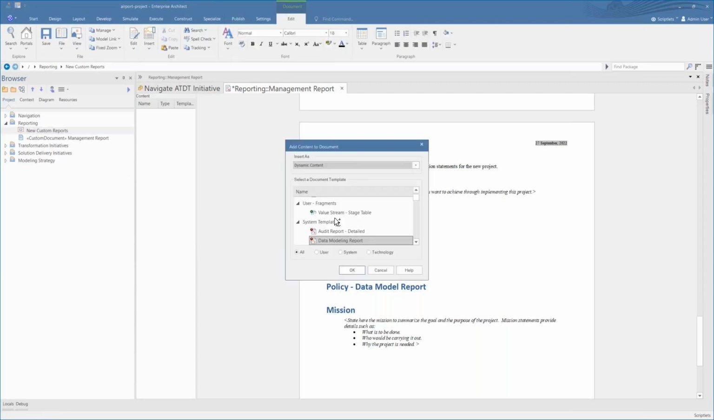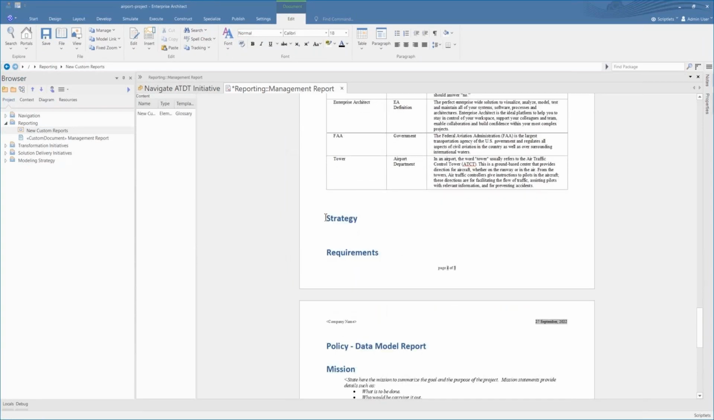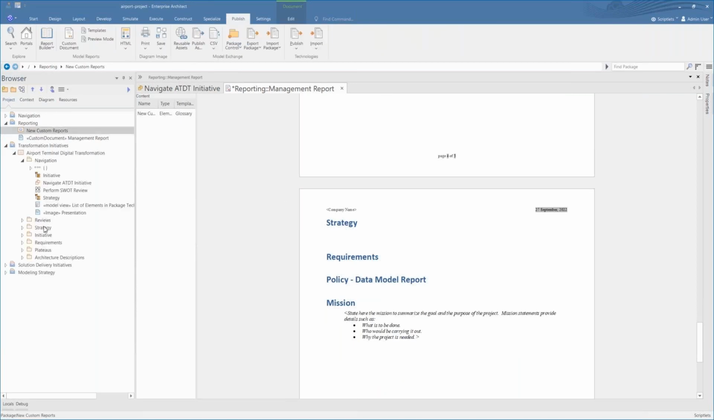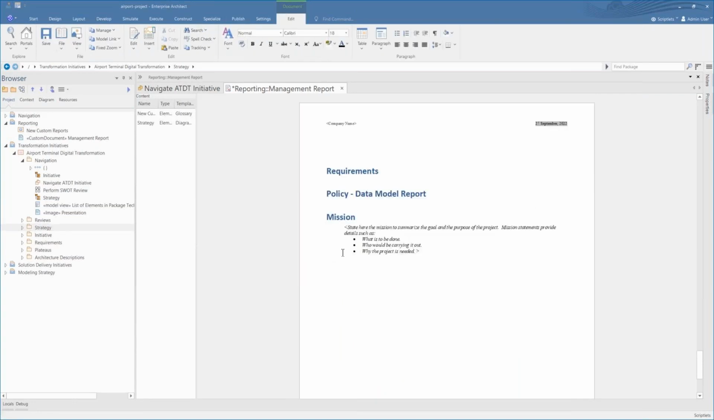I'm just going to drag any element over, and I'm going to select a glossary report, and you can see that the glossary term, including the new FAA term, has now been dragged and inserted into my report. I'm going to insert a page break, and this time I need to add the strategy diagram. So I'm going to add a diagram report, and so now I have my strategy included in the model.